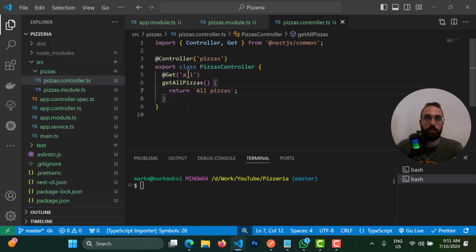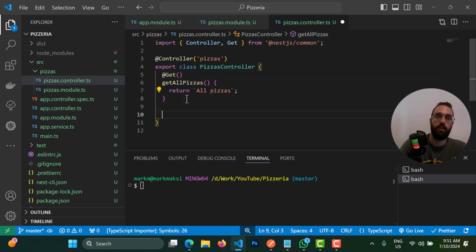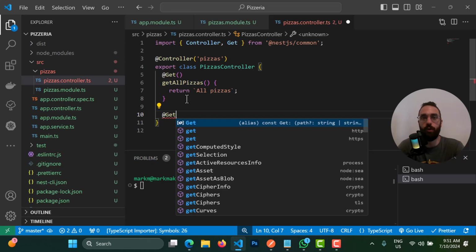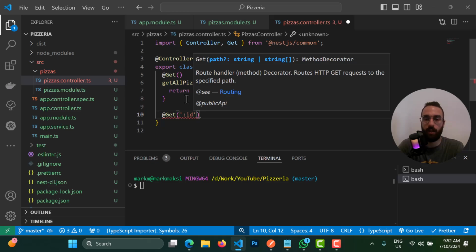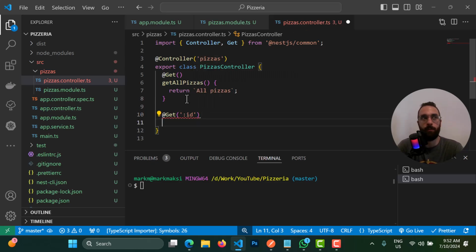But I don't need this all string, so I want to remove it. And as we are creating a RESTful API, I want to create an endpoint where I can get a specific pizza with a specific ID. Because when we save our items or our pizzas or products, whatever they are, inside our databases, they are assigned some IDs. So I want to get a specific pizza with a specific ID. And I do that by using a dynamic route, like in this case, by adding a colon and then ID or whatever parameter name that we want to use.